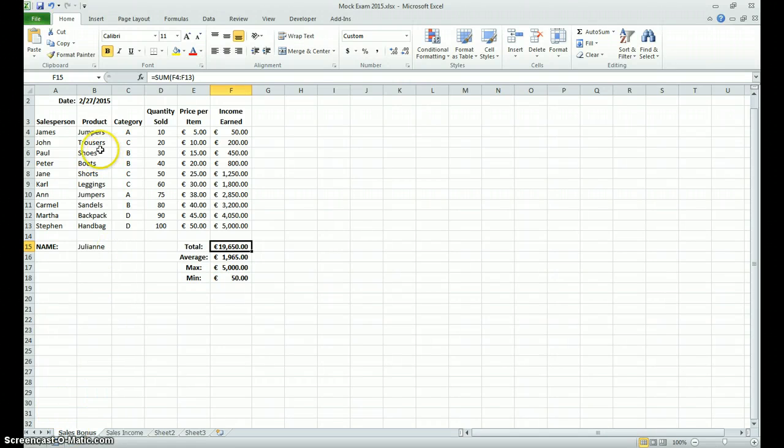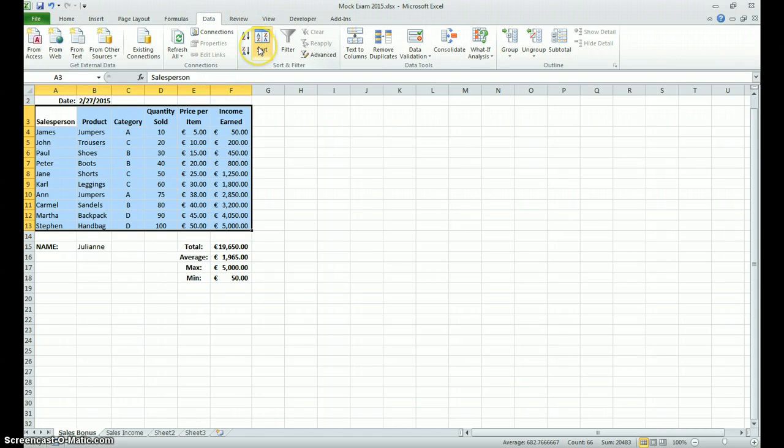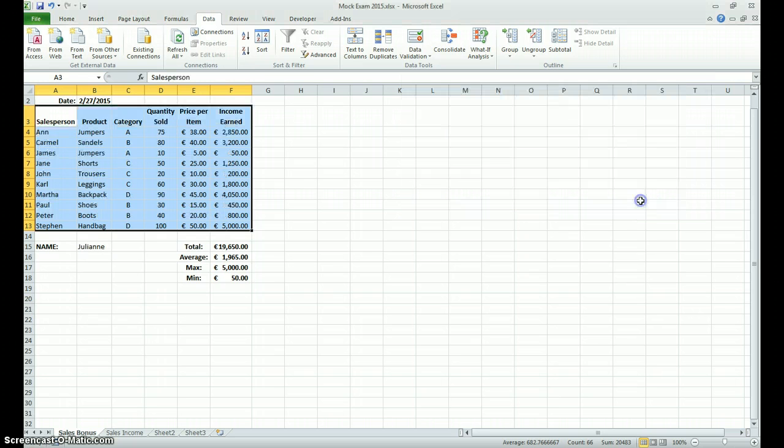So remember, when we're sorting, we highlight the titles and all of the data. We go to data, sort, and we're saying sort by salesperson. And it has to be in ascending order. So I assume that means A to Z. So let's just go with A to Z. So we should have Anne at the top if we've done it right. Yes, we have. So the title stays the same and Anne jumped up to the top there.